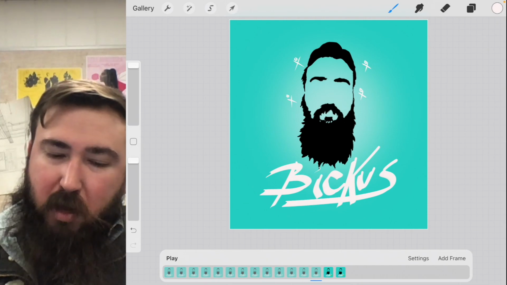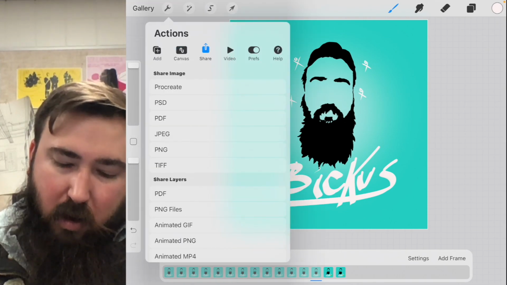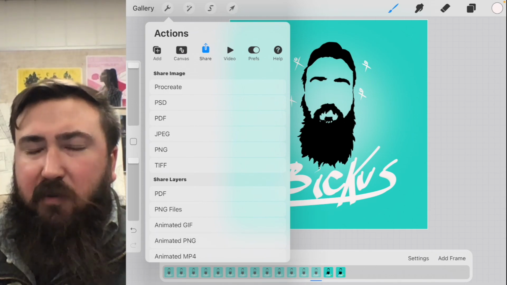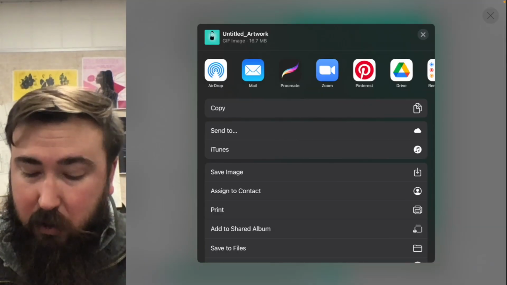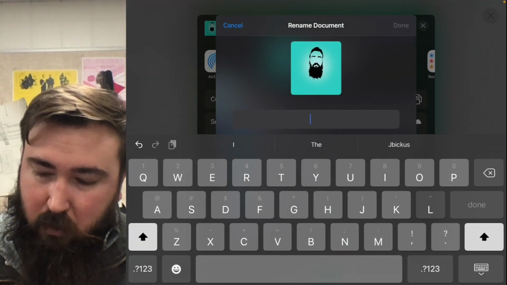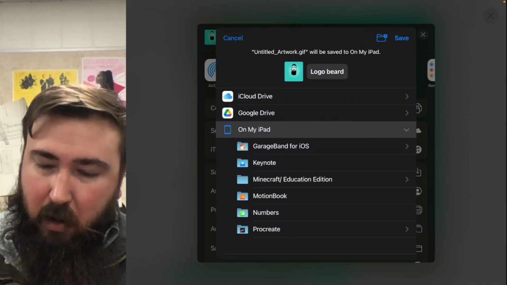We're going to go ahead and export this. I'm going to go up to my wrench. I'm going to go down to share, and I'm going to probably save it as an MP4. If you want it to be on loop and use it for a website or something, you can go to animated GIF, export, and then save this to your files. Okay, we're going to say save to files. I might retitle this. Logo beard, hit done. I'm going to hit save, and that is it.